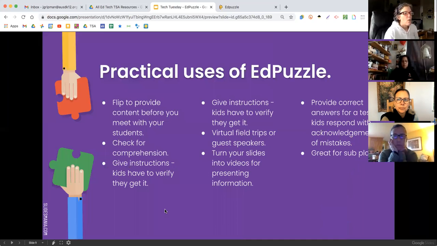I just listed a whole bunch of ideas for how you might use it. You could flip your content so that students have a concept of something before you meet with them, and you'll have embedded questions so you have a sense of what you wanted them to get out of it. It's a great way to check for comprehension. It's a great way, I think, to give instructions.